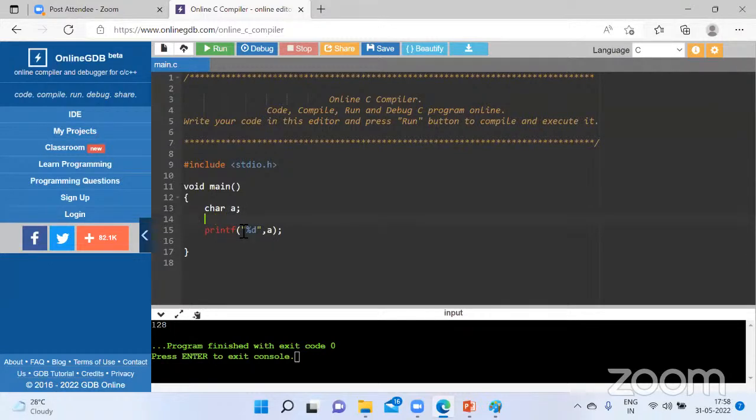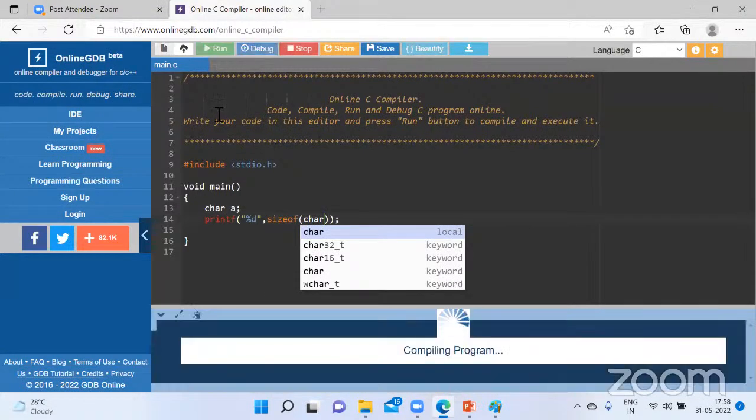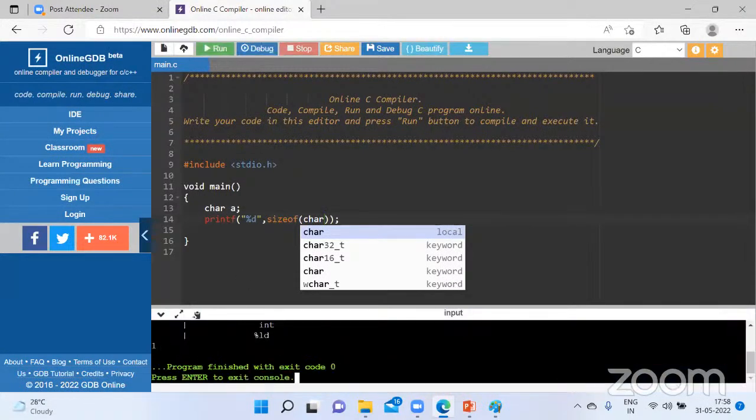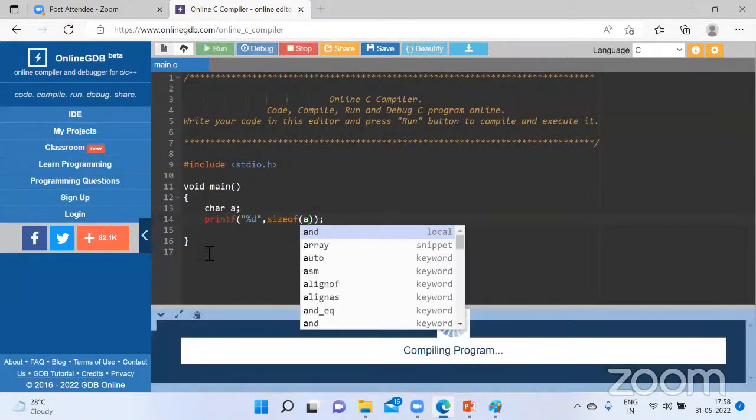What is the size of a character variable? 1. So if we check sizeof, it's a keyword. Either you can put char, you'll see it comes 1 byte. Or directly you can use a, it will also give 1 byte.